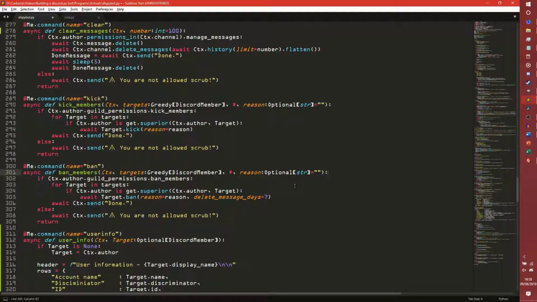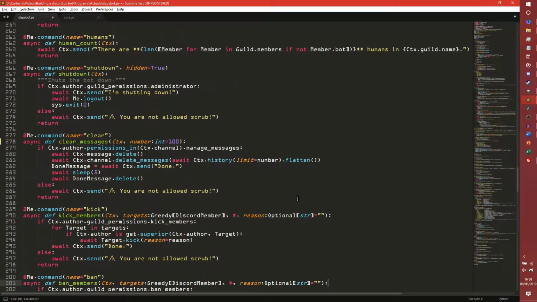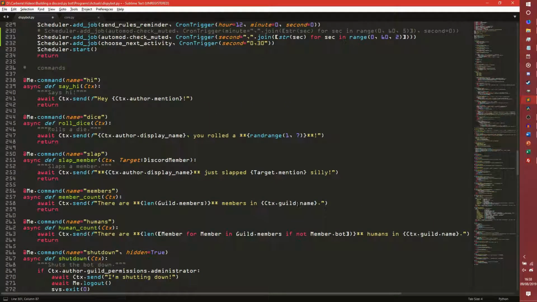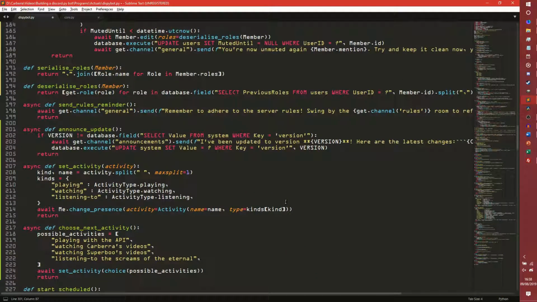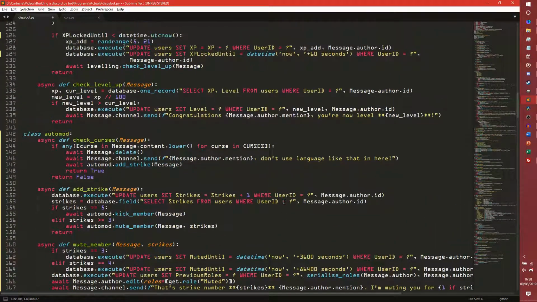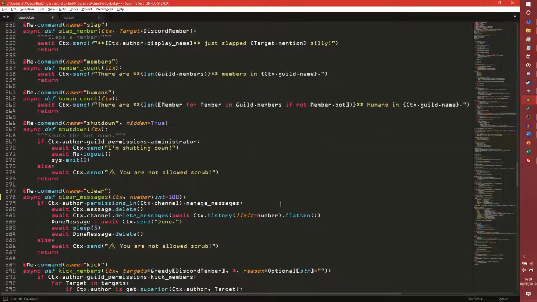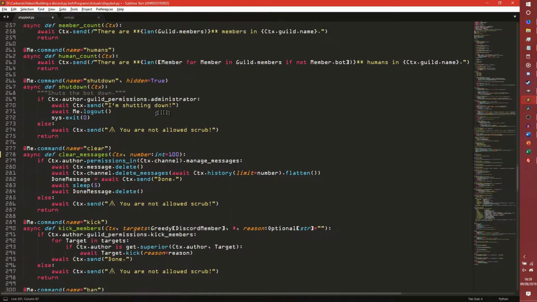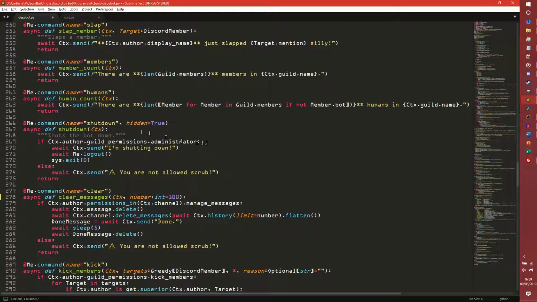And the final thing is the permissions thing. I can't remember if I mentioned anywhere that there is actually a better way of doing permissions, but there is. I actually found one. I just need to find a command that actually has permissions. Oh, there we go. This is a good one. So the shutdown thing. At the moment it manually checks the permissions.